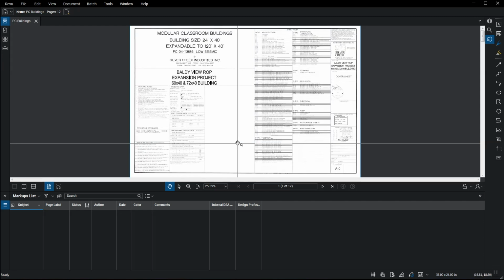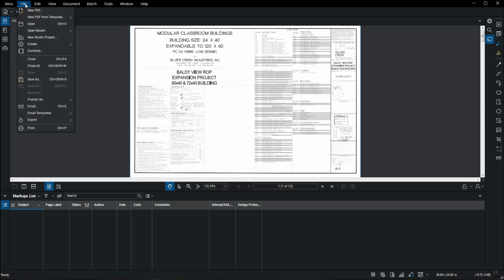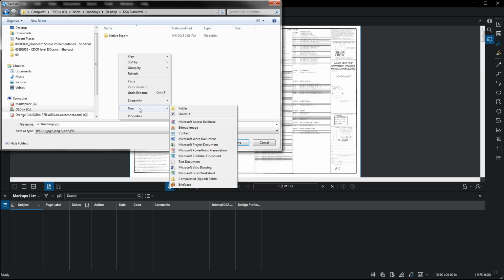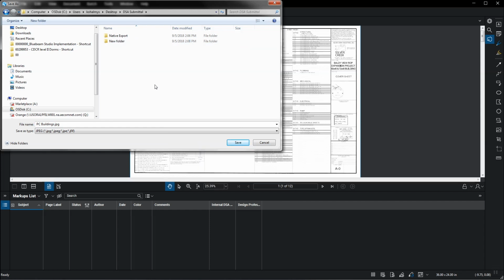Export file to JPEG image. Go to the File ribbon located at the top of the screen, select Export and select JPEG from the drop-down menu. Create a new folder on your desktop. Select New Folder and click Save.